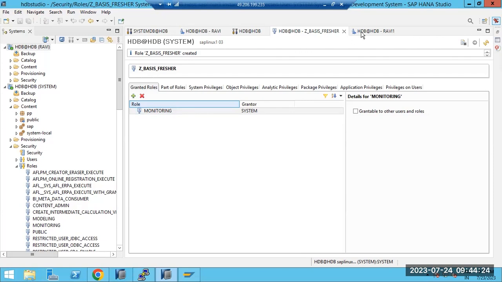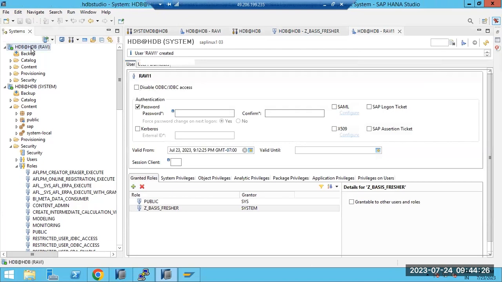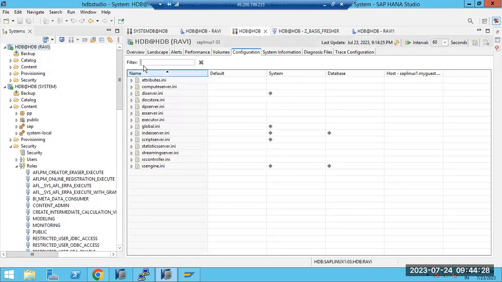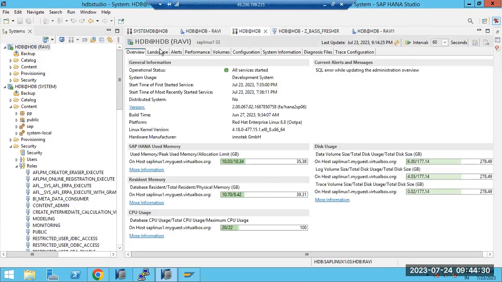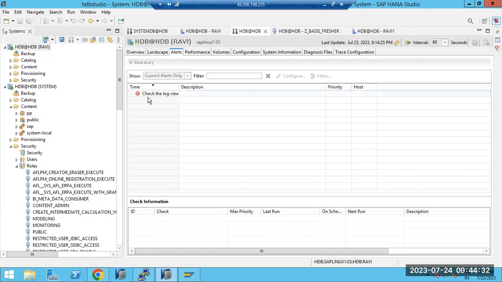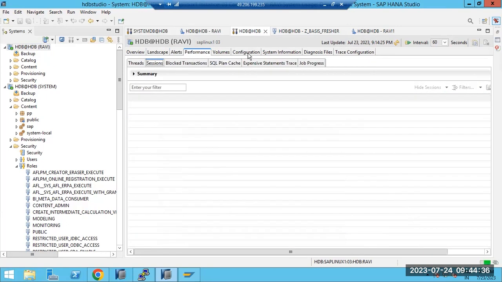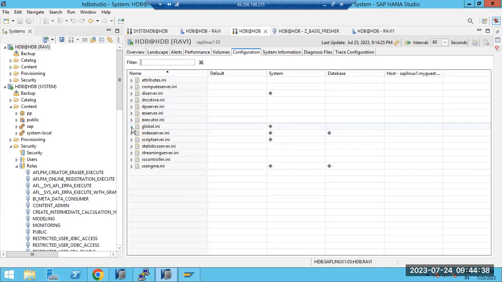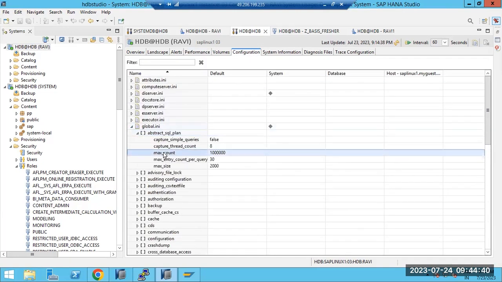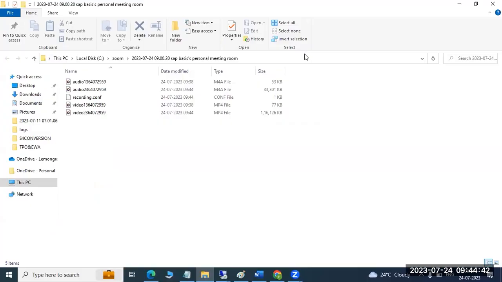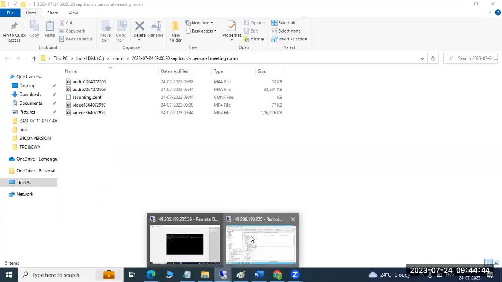Suppose I go to the Ravi user that I opened, and I assigned this one. Now, if you want to go here, you can only do the monitoring. You cannot view the alerts also. You cannot do any changes in the system. Suppose you want to change the parameter, there is no option to change the parameter here.